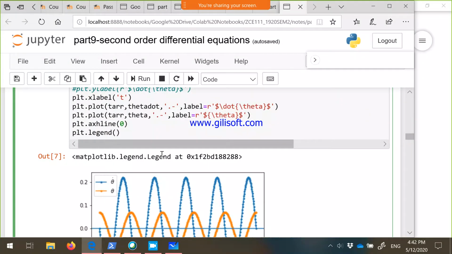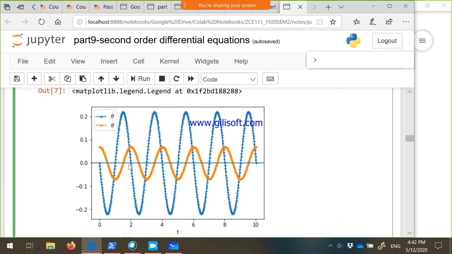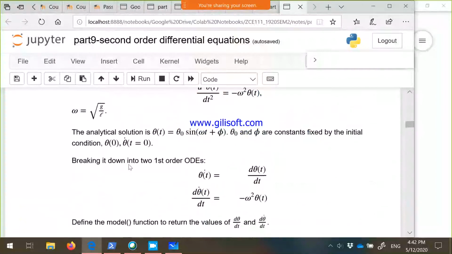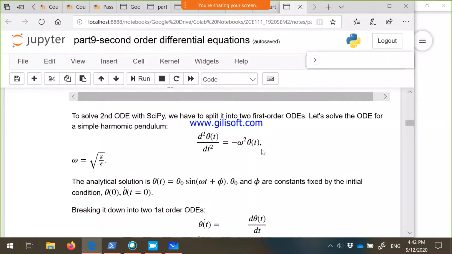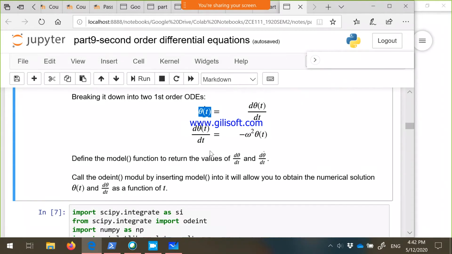So when you plot theta dot and also theta, here is the solution. This is the theta solution, which is the sine function, and this is the theta dot solution. So in one shot you have two outputs. Okay, so this is how you do the second order differential equation. I give you a second order differential equation, you would be able to obtain the solution of theta as a function of time, and also theta dot, which is d theta dt. So you have two outputs.